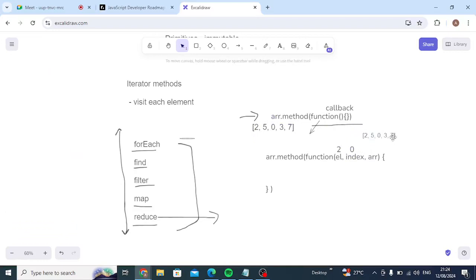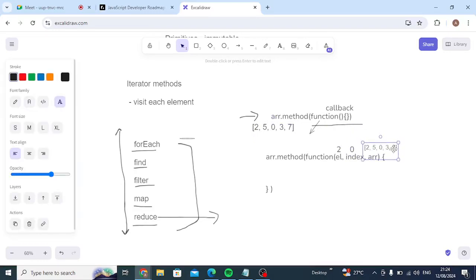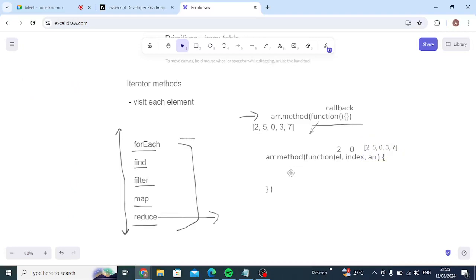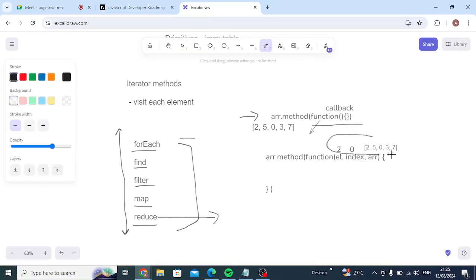I will show you this example. Hold on for a few minutes, I will show you literally what it is. So what I'm saying is this method will call that inner function with these three parameters. For every element in the array, this method is going to call this function by passing this value, this value, this value for each element. Now 2 is done. Next turn is 5. So then what will it pass?